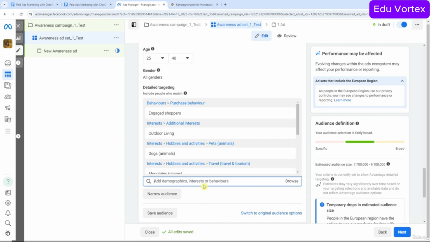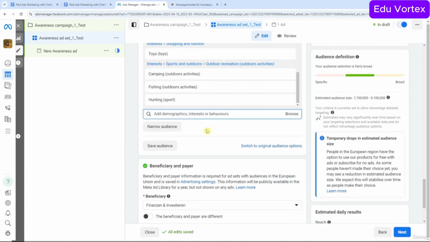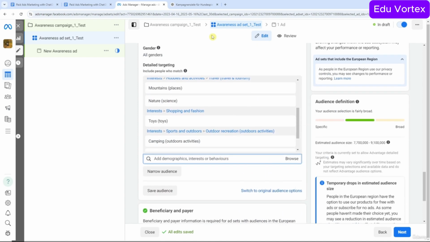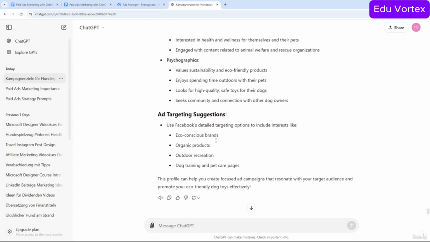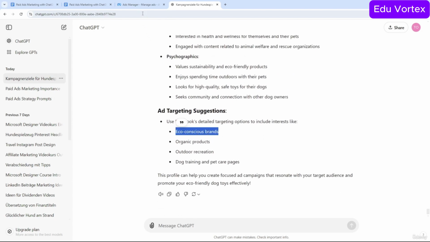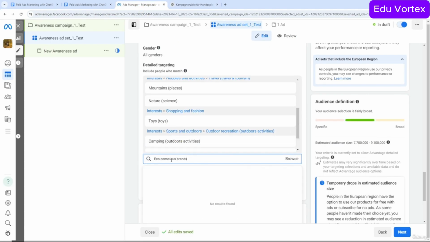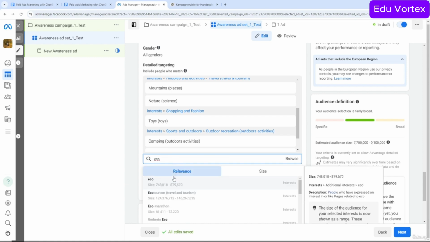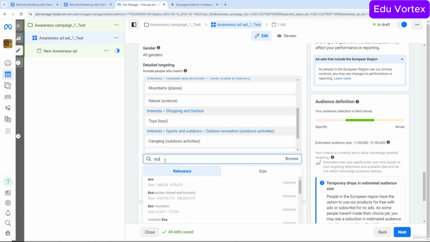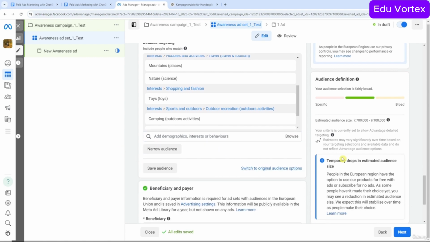And with this information, you just make your own audience here. I do have all of this in here. Obviously, I would take a bit more time to read through all my target audience details, and would look up some stuff. Eco-conscious brands, if I have some. I thought maybe eco, tourism, whatever. So yeah, I would take more time to finish this list. We do see the audience definition, so the estimated size of 7.7 to 9.1 million, which is in the green area.